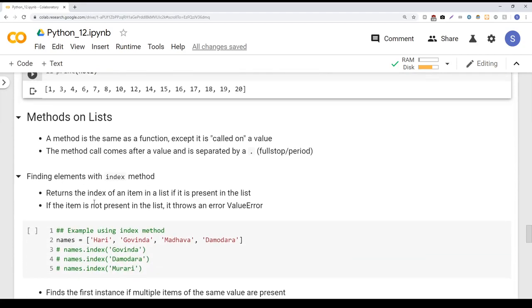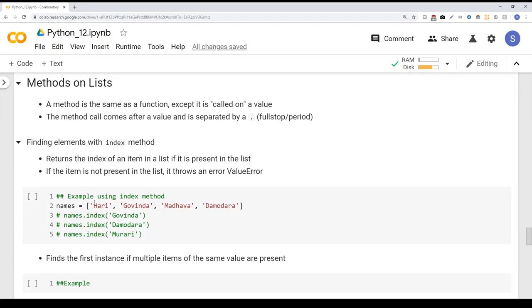Moving on, let us look at the next concept. Let us look at methods on lists. What is a method? A method is the same as a function, except it is called on a value. The method call comes after a value and is separated by a dot or a full stop or period.